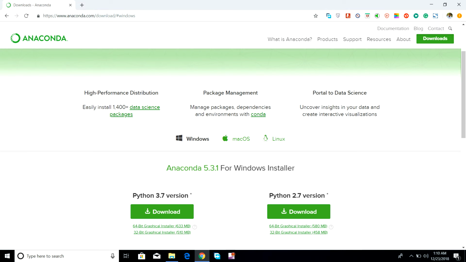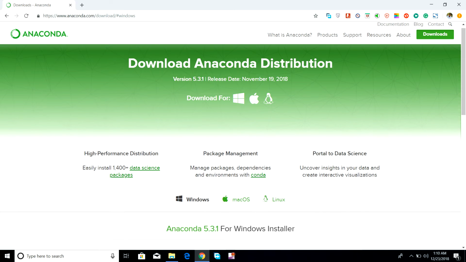And let me tell you one thing: Anaconda is not an IDE. It's just a scientific distribution. It comes with Anaconda Navigator, which by default has Spyder, that's an IDE for Python, and some other default IDEs, such as Jupyter Notebook, etc.